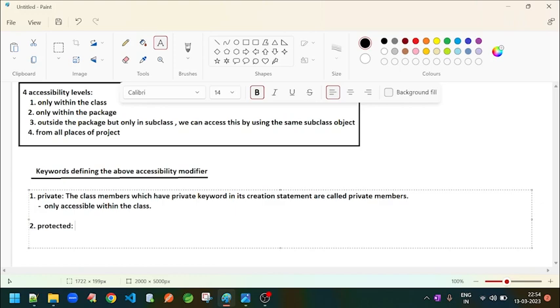Whatever I told, that is within the package from all classes, but from outside the package only in the subclass. This rule is only for the non-static protected members. But for the static protected members, they can be accessed by using the same class name or by using the subclass name.